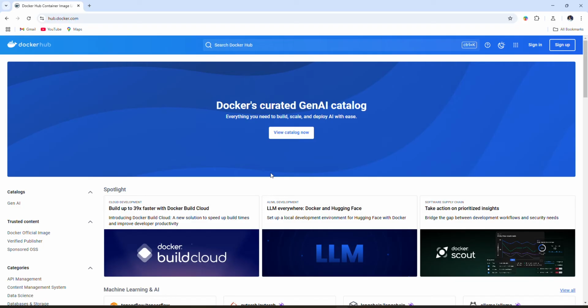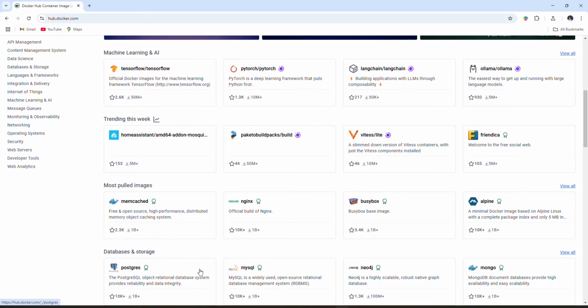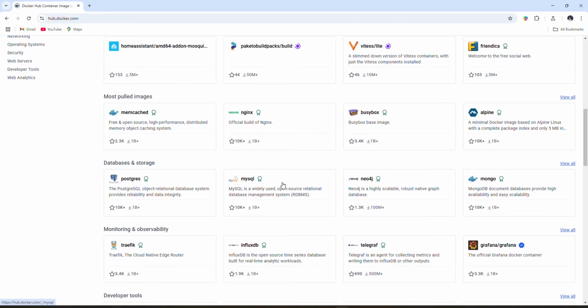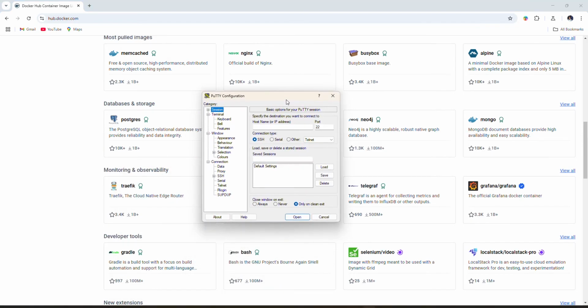It's where you can find pre-built images for popular applications like Nginx, BusyBox, Alpine, Memcache, PostgreSQL for databases, MySQL, Mongo databases, Grafana for monitoring, Ubuntu, and more. These images are like templates for creating containers. You can pull, or download, these images and make a new container and run the service on your Docker container. Now let's log into our Ubuntu server that we have installed earlier.